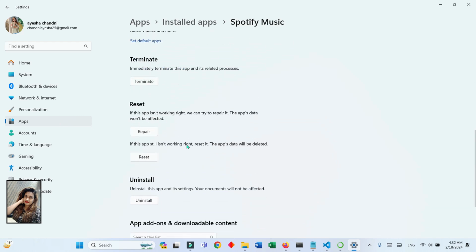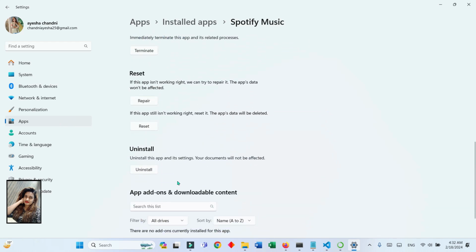Now we will do the uninstall. Before that, if there are some kinds of problems, we can do the repair as well as the reset. So now we will do the uninstall.